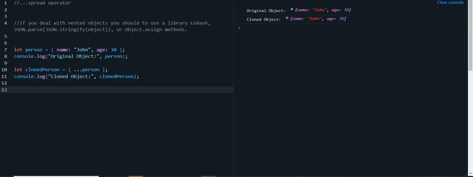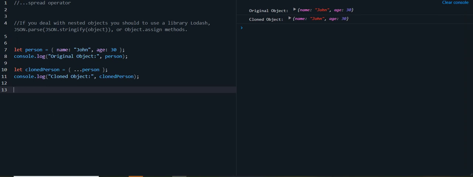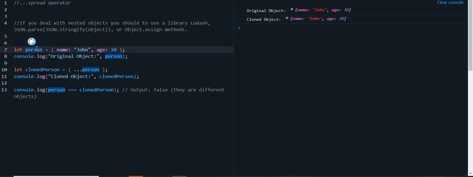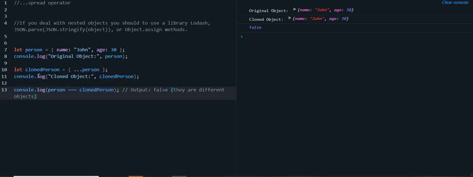Let's put a condition here to verify. Console.log person equal clone person will be true or false. This is the same object, false, because each object is a separate entity.